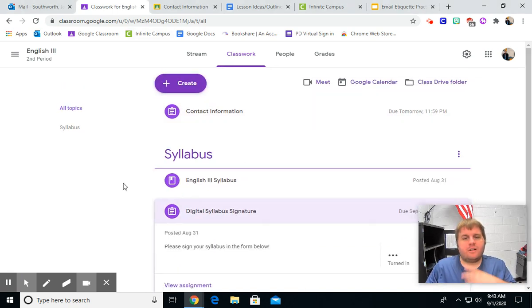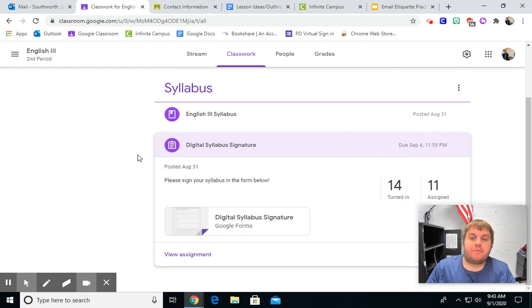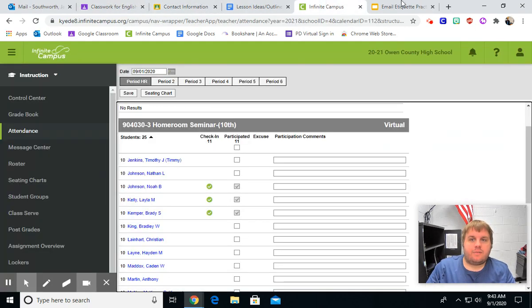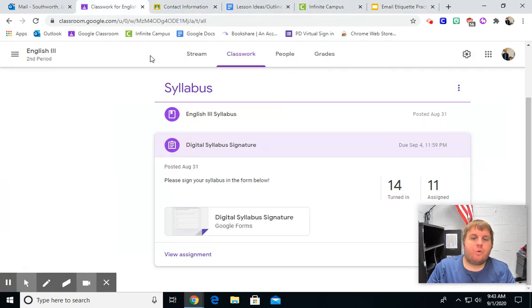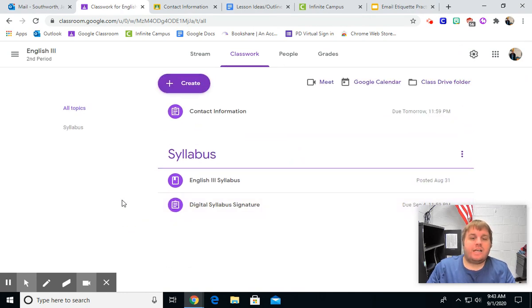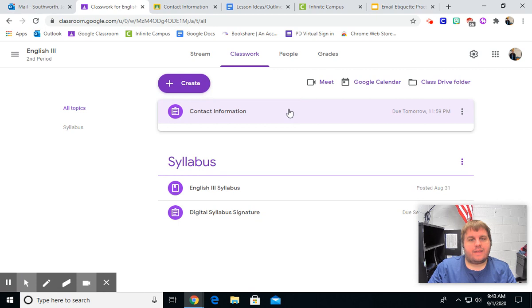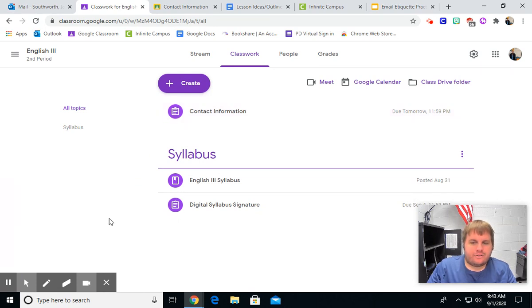Also, your digital syllabus signature is due by Friday, along with this email etiquette practice. Your digital syllabus signature is also due, so please turn that in. A lot of you have already done it, but there's a lot of you that haven't yet, which I wouldn't expect yet because it's the beginning of the week. But this is due Friday, so be sure to turn it in by then or before then. And contact information, even though you aren't getting graded on that, I would like that turned in as well.